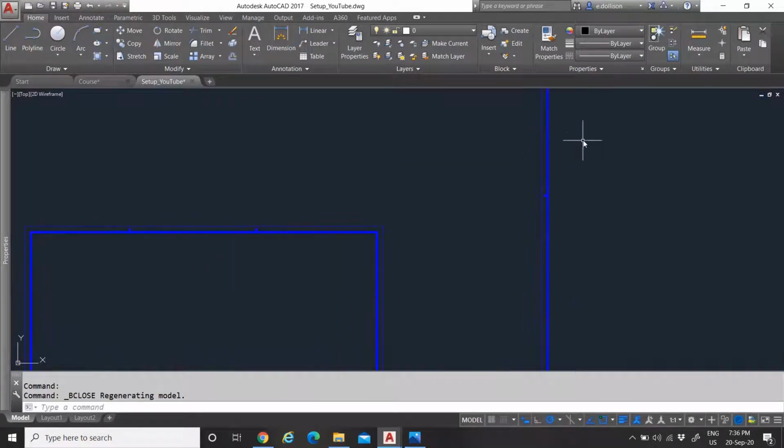So here we can see all our borders. This is our A4, A3, A2, A1, and A0 border. So these are the borders you will be using in a future tutorial for our template that we will also be making.